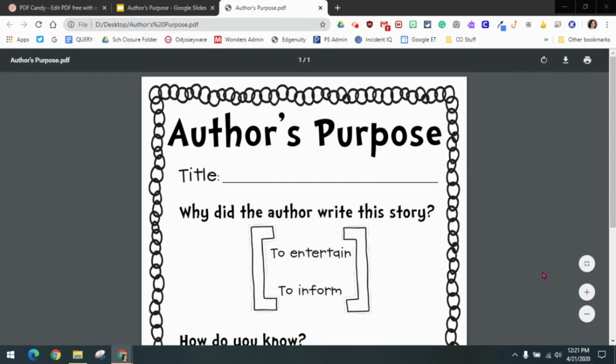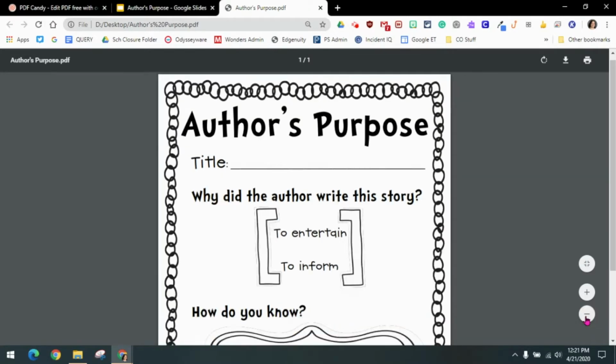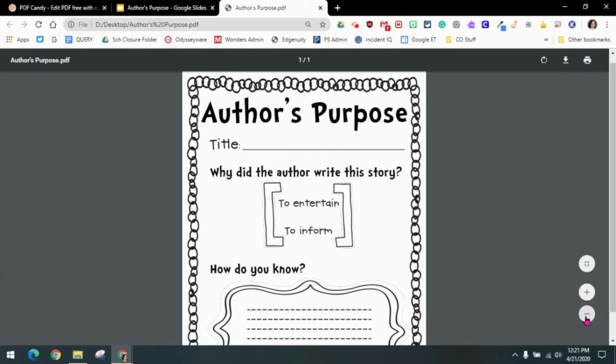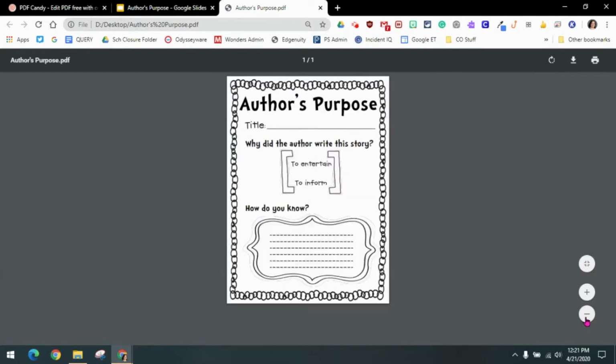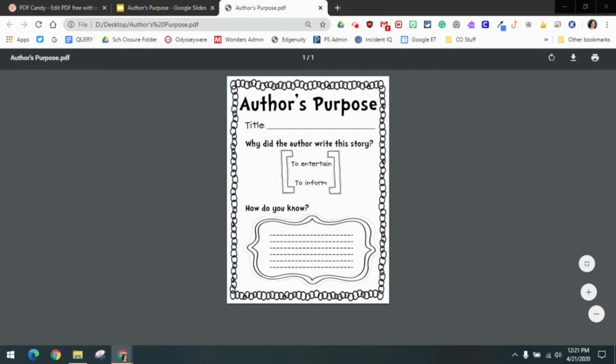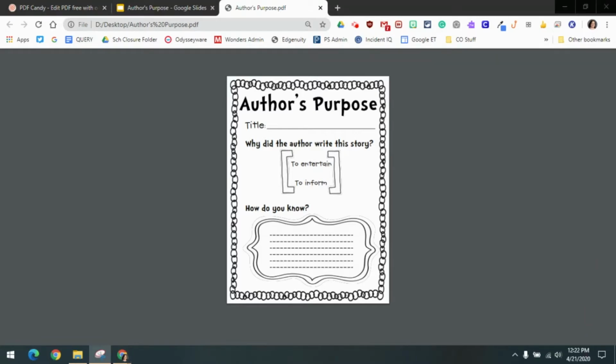What I need to do first, if I take a look at my PDF, I can't see the whole page right now. So I'm going to come over to this minus symbol and I'm going to click that a few times until I can get my PDF to where I can see the entire page. Okay, this is where you would use your screenshot tool if you had a Chromebook. In my case, I'm going to use the snipping tool.